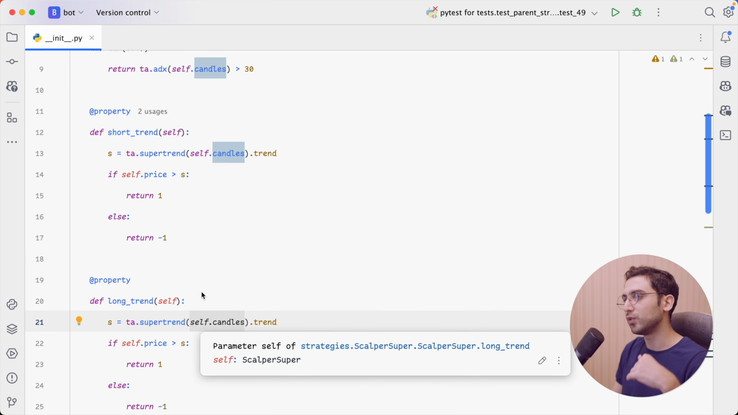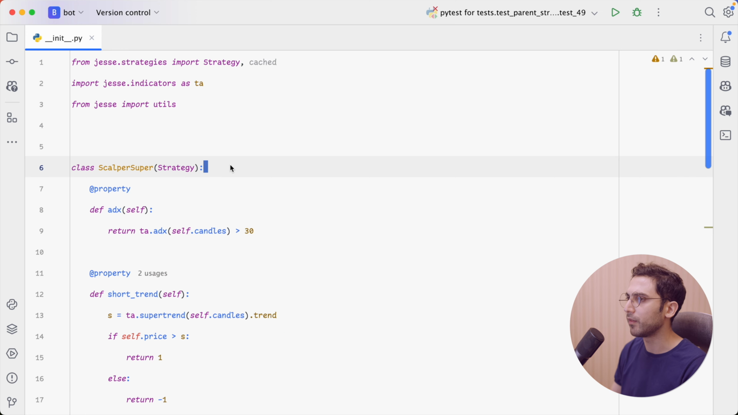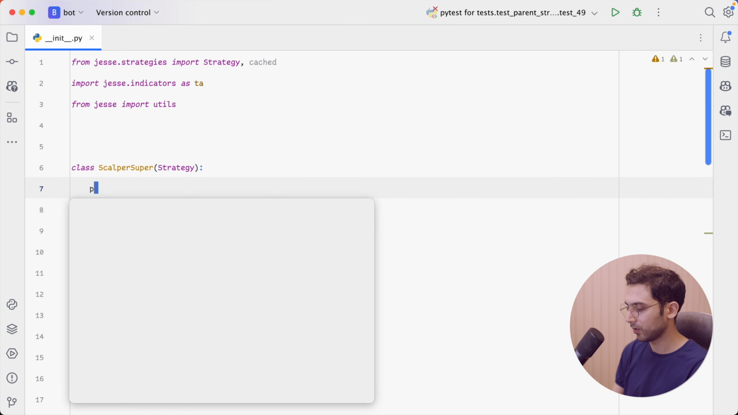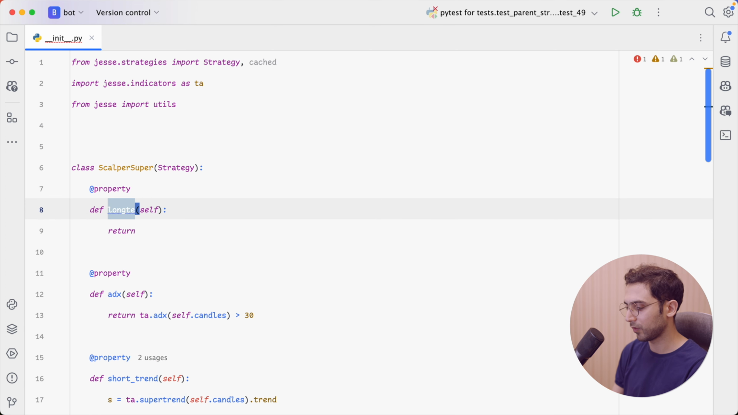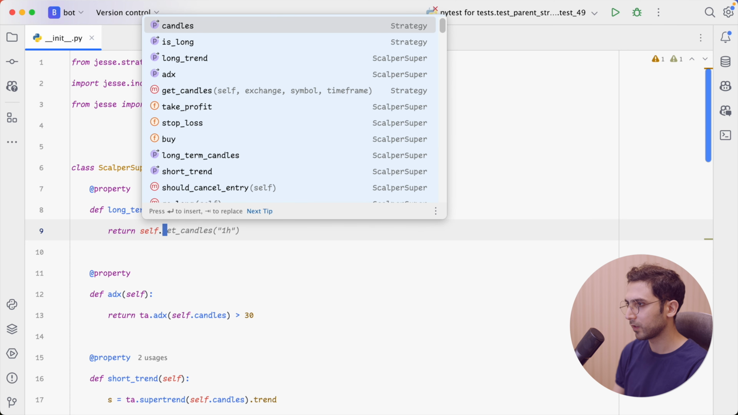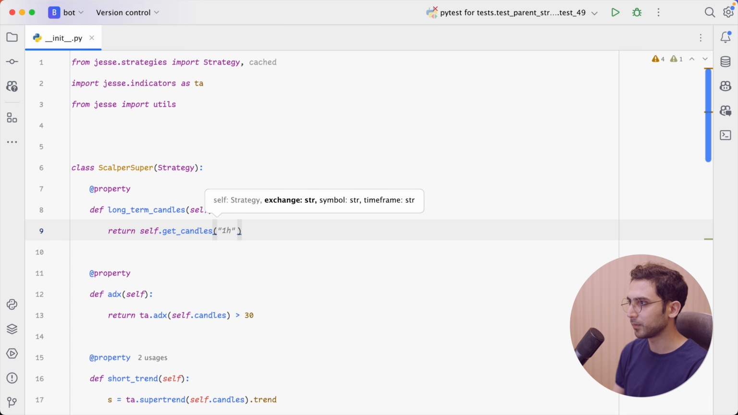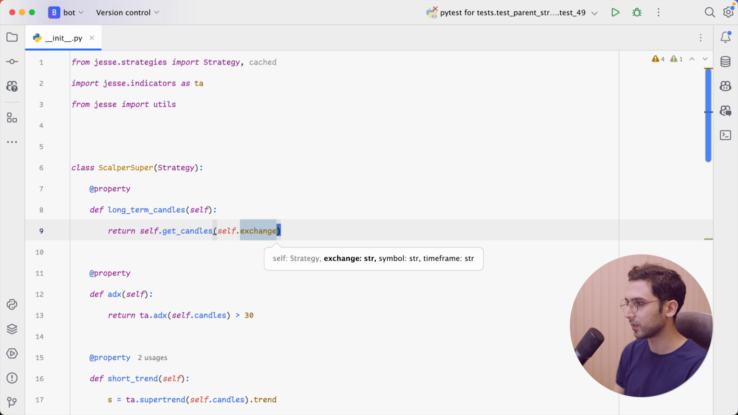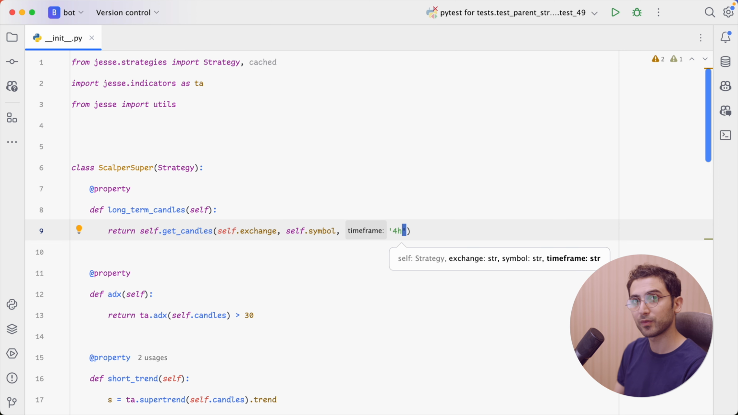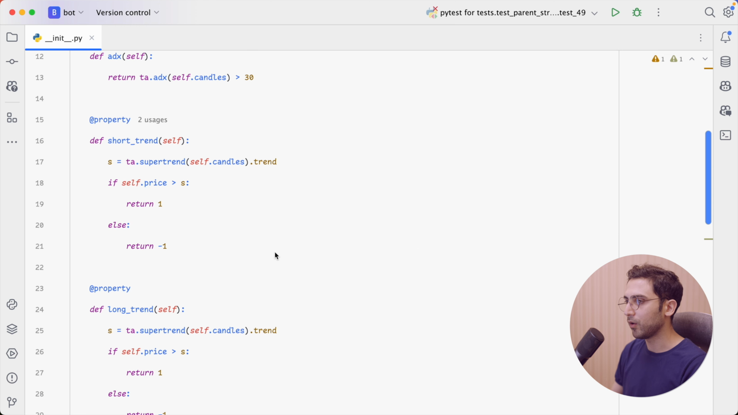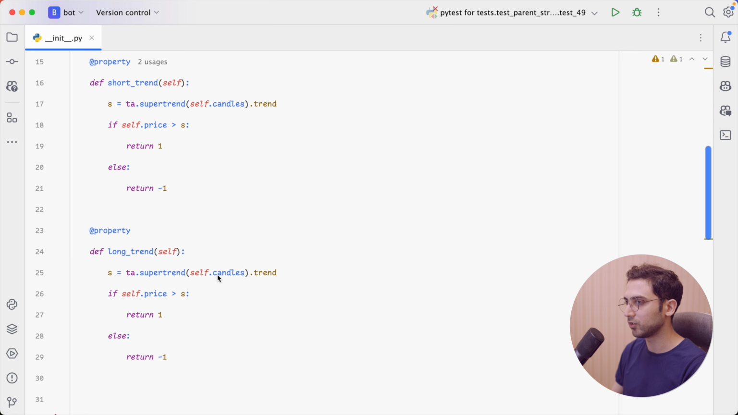But because I might want to use those other candles in other parts of my code, I will go up here and define it here. So I will say long term candles would be get candles, and the first parameter is the current exchange, so I will pass self.exchange. The second one is the symbol, so I will pass self.symbol, and for the time frame I will pass 4 hours. You could pass anything you like, but I think 4 hours works pretty well with the 15 minutes. Now I can go back to the long trend function and change this from candles to long term candles.